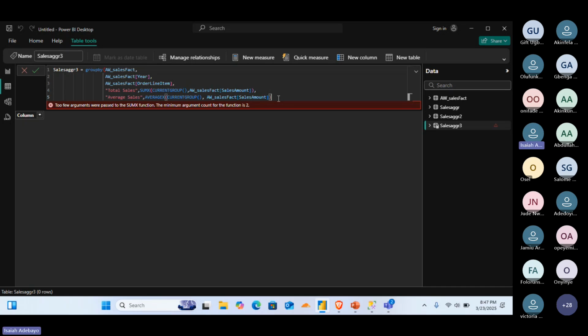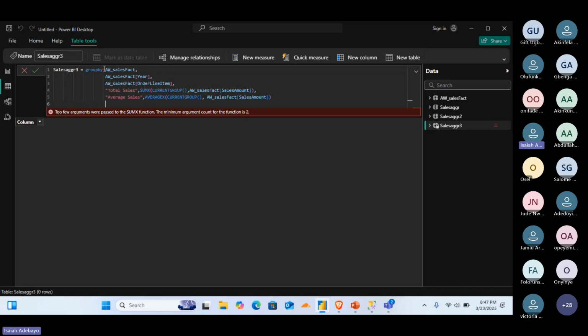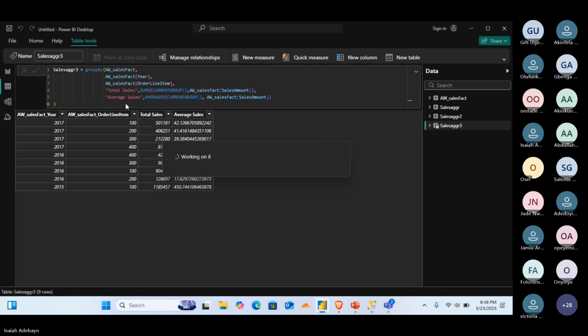Now, since I'm done, remember I opened the bracket here. I just need to close it and press enter. So if I press enter, now I have my aggregated table here. Power BI, using the DAX function, has computed it. If you check the result I have here, and the result I have here, they're almost the same.